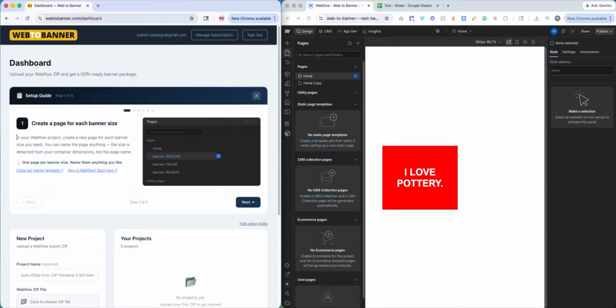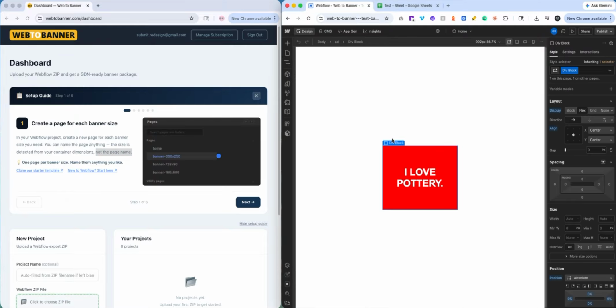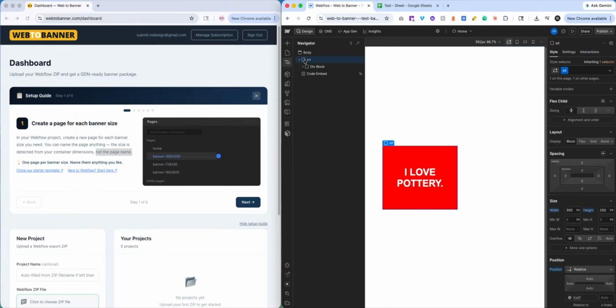But if you look at this paragraph, it says in your Webflow project, create a new page for each banner size you need. We talked about that. You can name the page anything. Yes, you can name this anything. It doesn't matter. The size is detected from your container dimensions, not the page name. So that's why you can name this anything, because the dimensions of your banner are actually captured from this div here, this div block that contains all of your content.